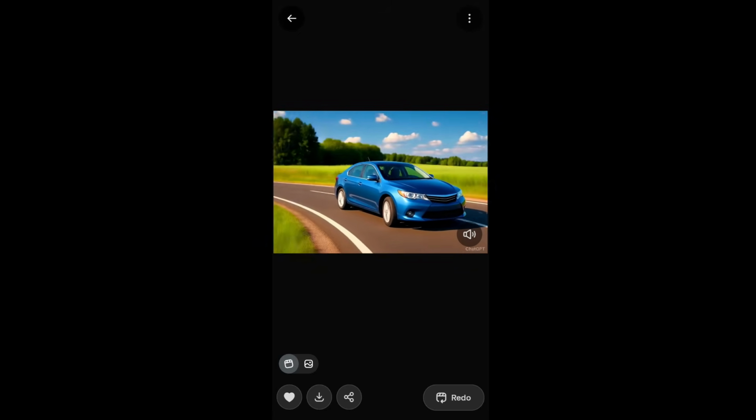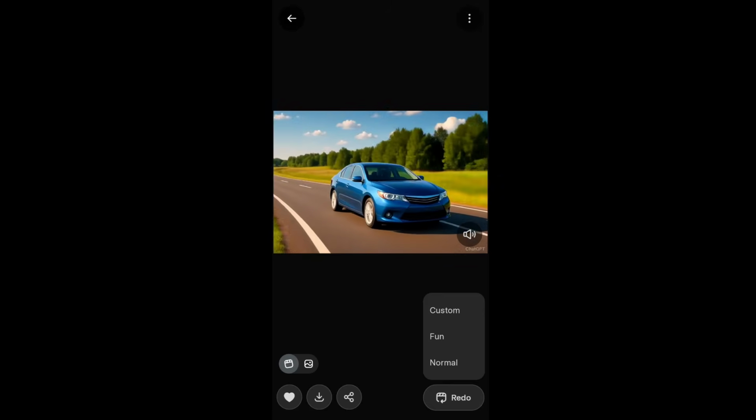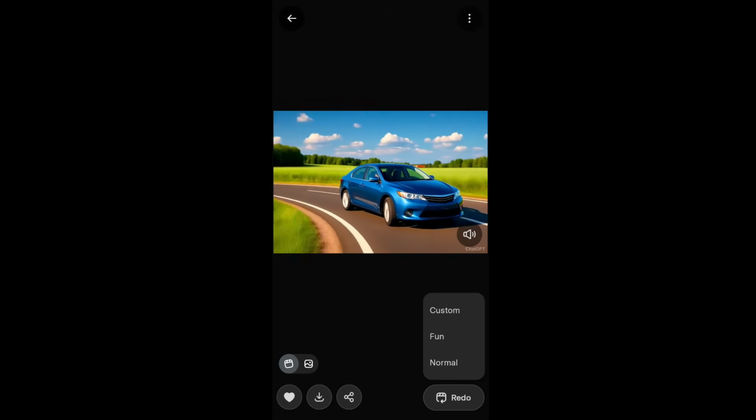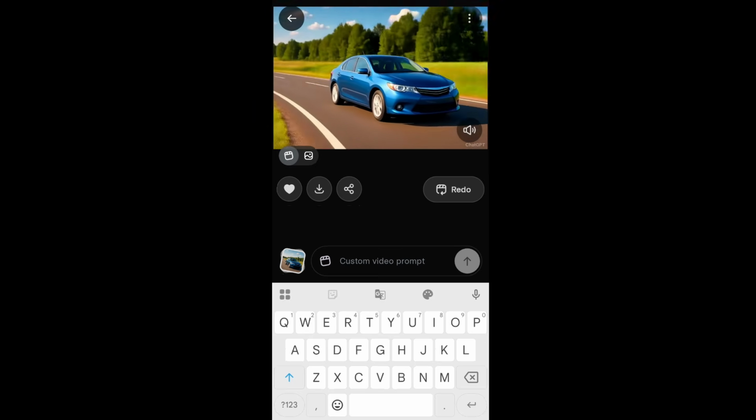And if you want to redo it, you can click on redo. And here we are having some modes like fun and normal. If you want to give a custom prompt, you can click on custom and just type a custom prompt, and that will be getting replicated.